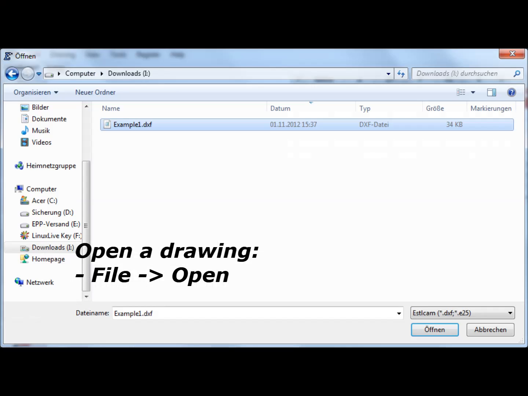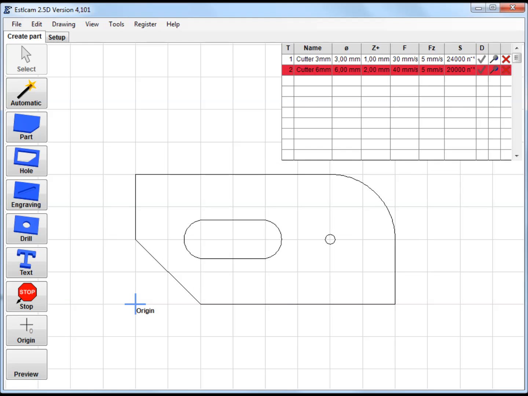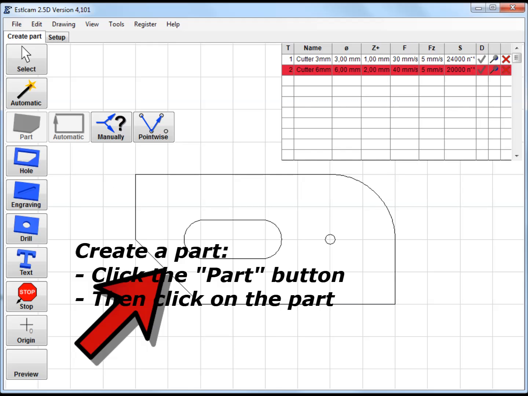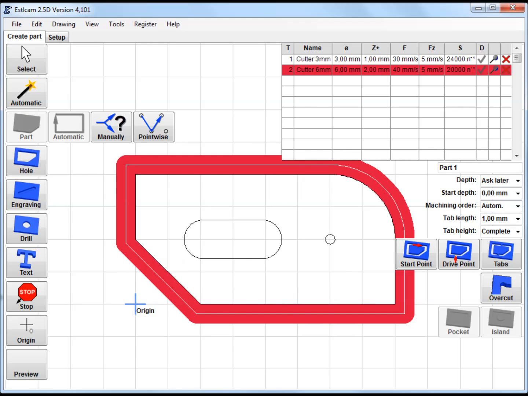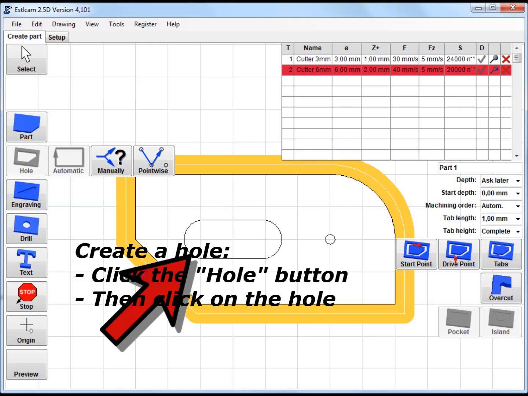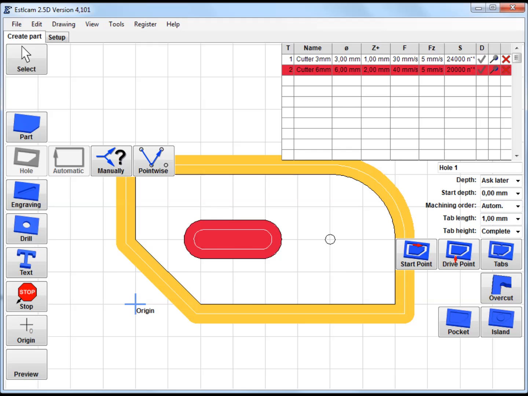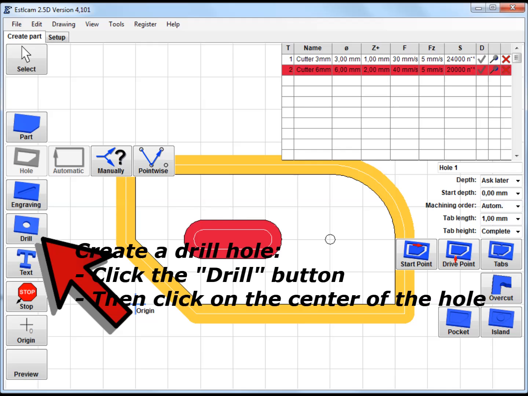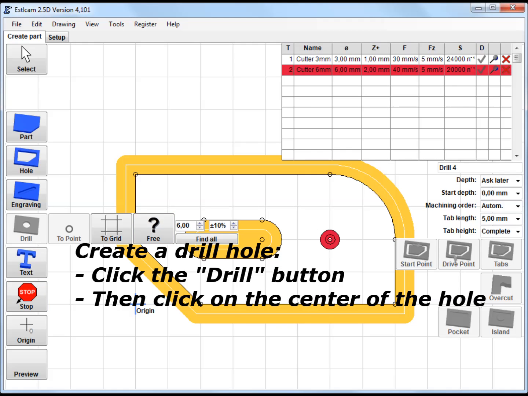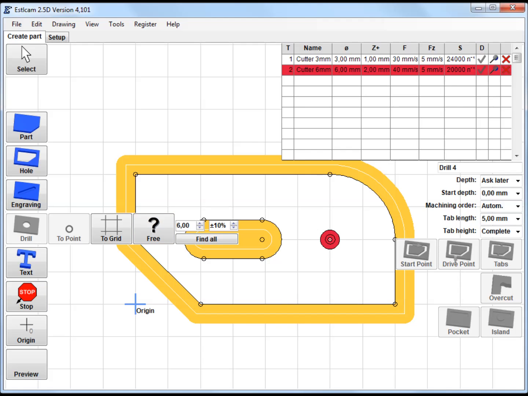Now, let's open a simple drawing. To create a part, click the Part button and then click on the part you'd like to create. The same for holes: click the Hole button and then click on the hole in the drawing. Finally, a drill hole. Click the Drill button and then click on the center of the hole you'd like to create.